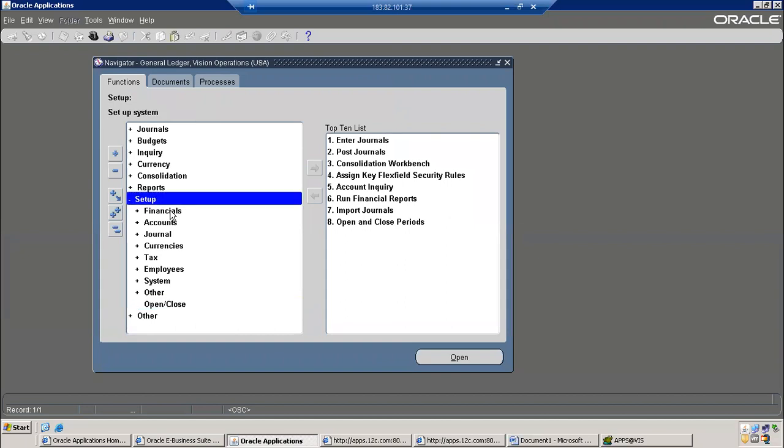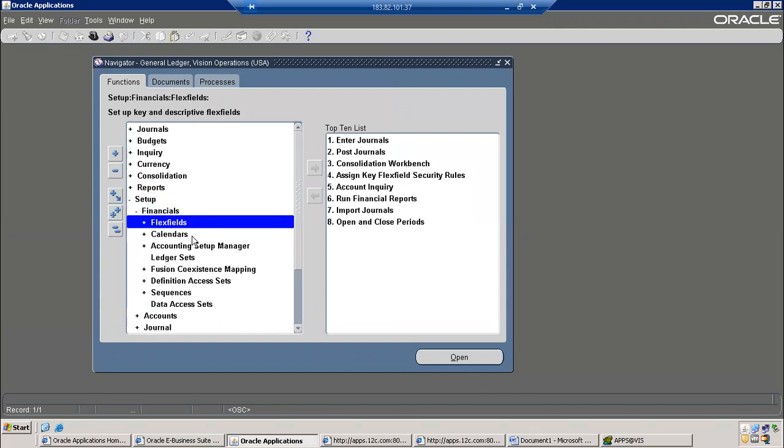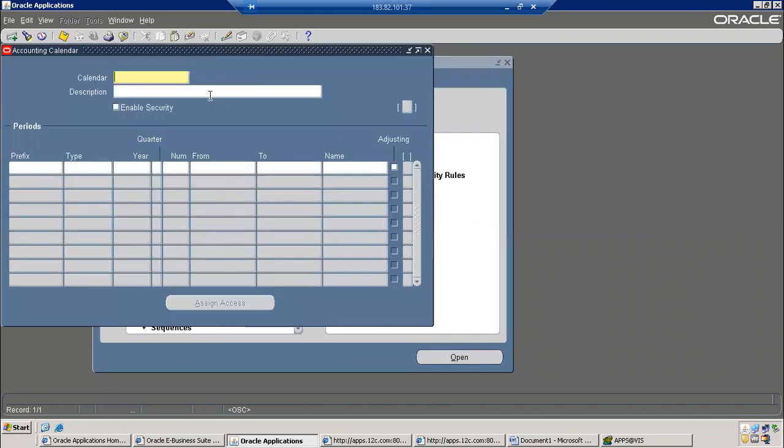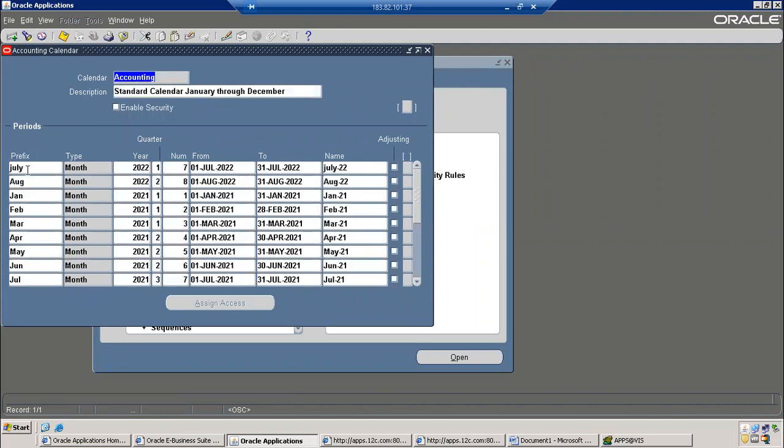Setup, financials, calendars, accounting. This is where the accounting calendar is. Prefix, try to rectify. I think it is allowed. I'm not sure. If it is allowed, then no worries. It's allowed. Okay. The rest of the records are already given, no worries.